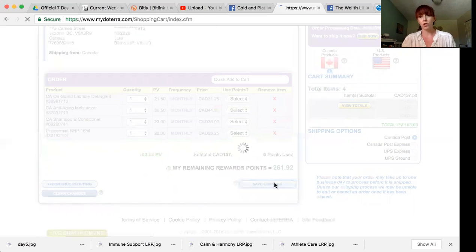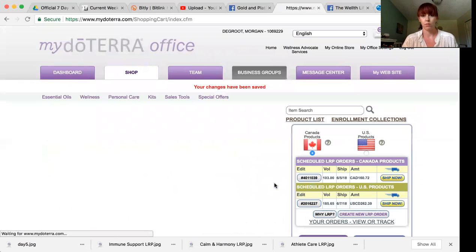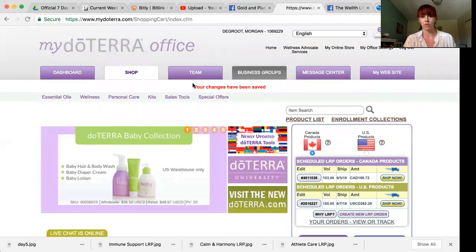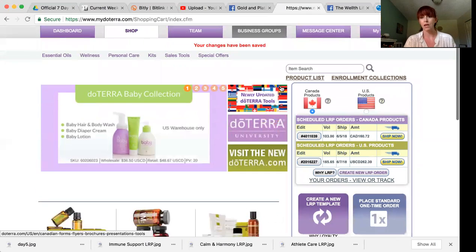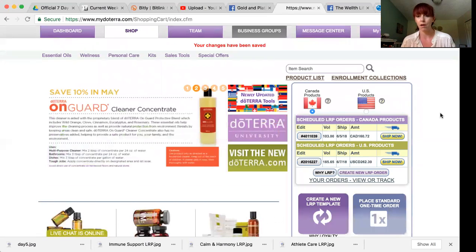And this will take you back to the shopping page. It'll say in red here, your changes have been saved. So that's great. And then over here on the right, this is kind of your dashboard of your orders.